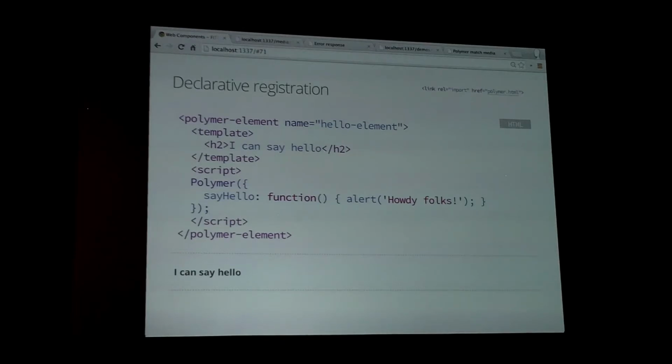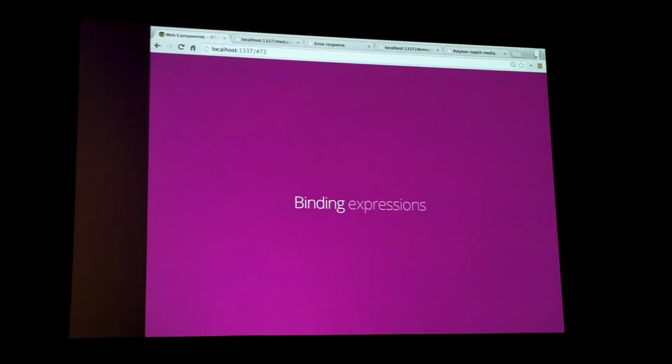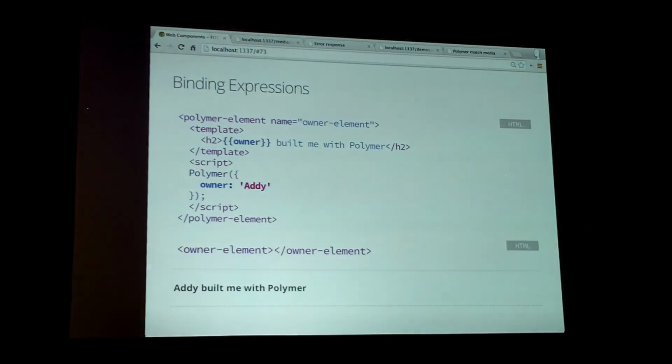We can take this a little bit further. In this case, where we are using script, we're using the Polymer method to configure this element with its own API. So we now have the say hello method available, and it's automatically getting called when the element gets rendered. We also have support for binding expressions.